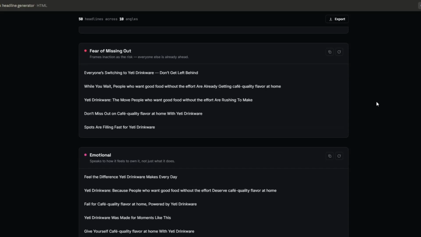Here's the other angle, fear of missing out. These headlines frame inaction as a risk. Everyone else is already ahead. And you can see the list of the headlines, and copy the headlines that you're pleased with and paste them to a spreadsheet or a database.